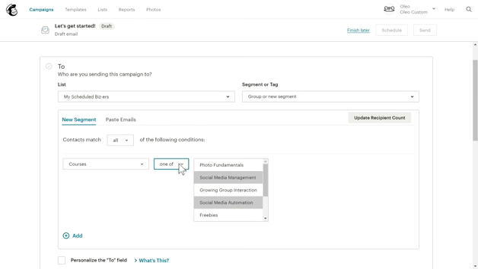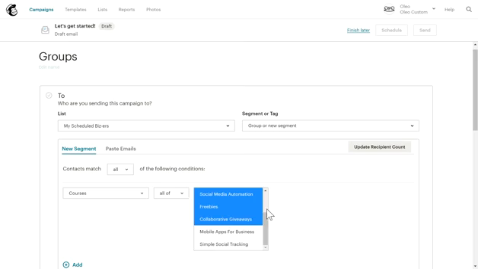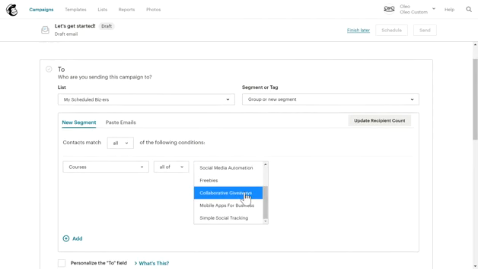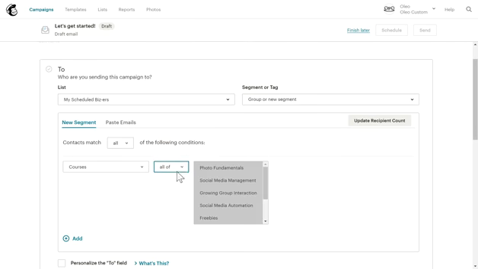If I wanted it to be that for some reason, I only wanted people that had social media management and my collaborative giveaways course. Oh, sorry, I hit shift instead of control. To select each of these, you're going to hit control or command, depending on if you're on Windows or a Mac. If you wanted to select all of them, you would hit shift. So you choose which one you want to do. Typically, one of is probably what you want to choose.